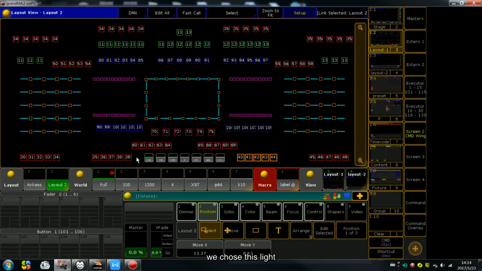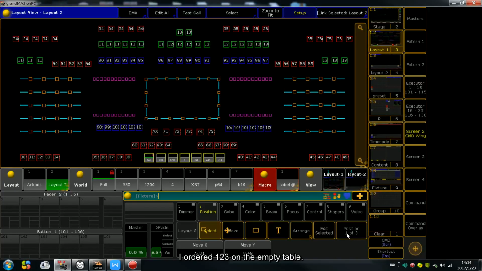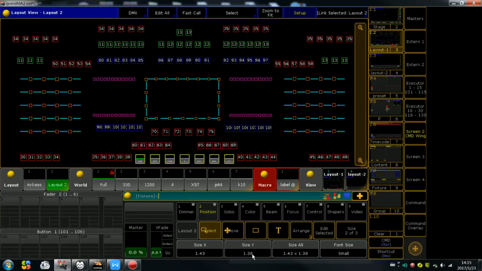We chose this light, and then proceeded. The dot diverges 3 times. I ordered 123 on the empty table. Go directly to X to go to the second page. Magnify it a little bit.